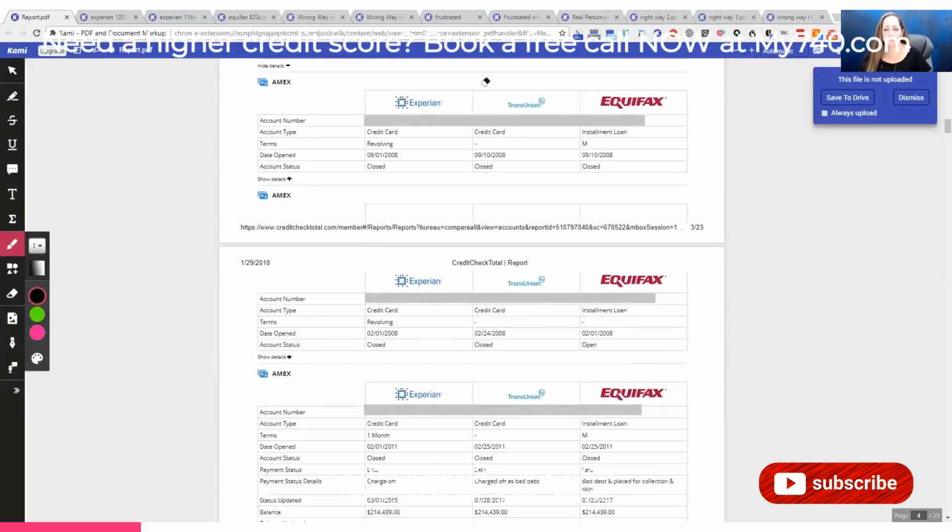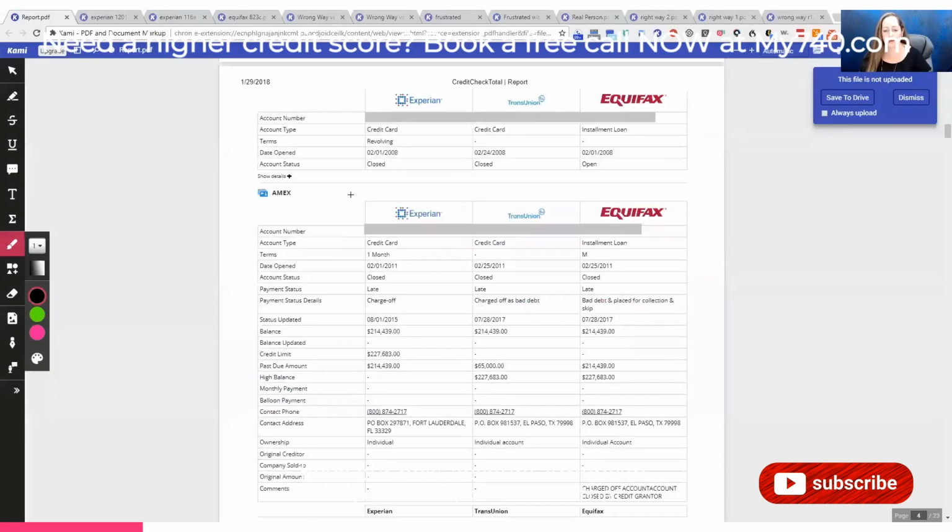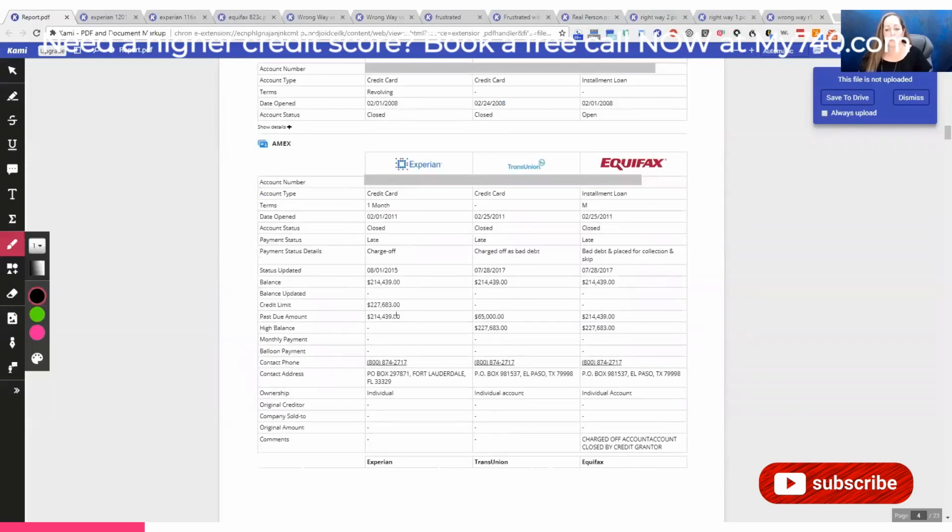And let me get rid of this thing on the screen right here. All right. So we have our next account, American Express. So you will see that the balance is the same, but once again, the credit limit is not there on TransUnion Equifax. Look at the past due right here though.